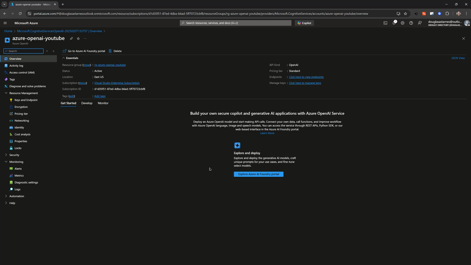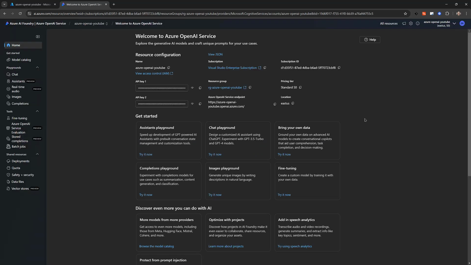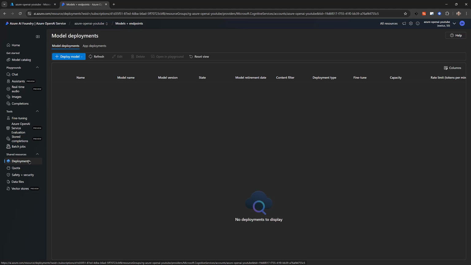Most of what you'll do with the OpenAI service, you're going to be doing within the Azure AI Foundry. And so here's a button we'll click to go to the Azure AI Foundry. All right, and here is the home page for this particular resource. Now, we want to work with a model, so we're going to have to deploy an instance of a model. And to do that, you're going to go down here to Shared Resources, Deployments, and then to Deploy Model.